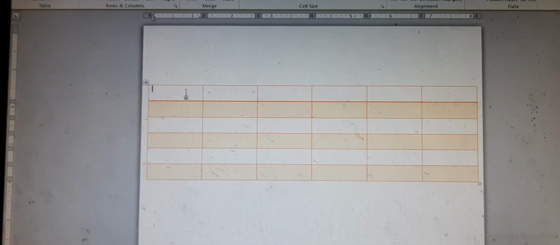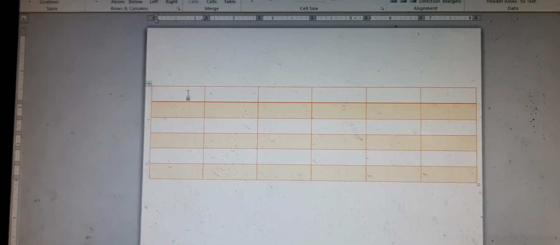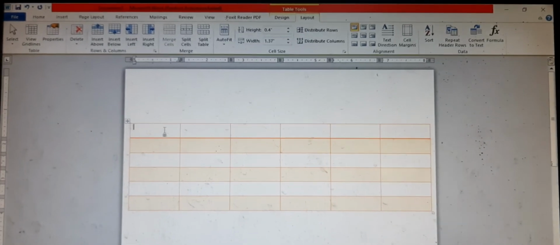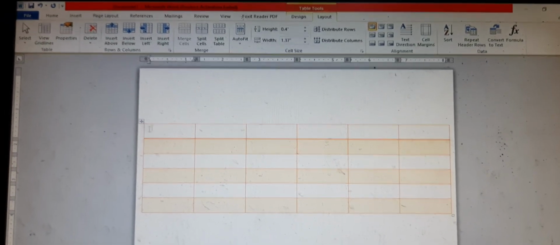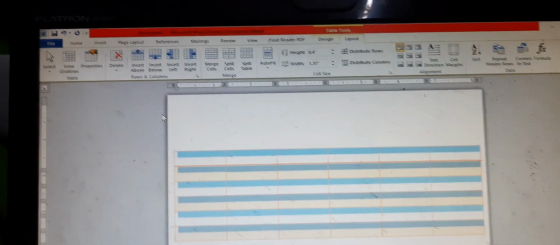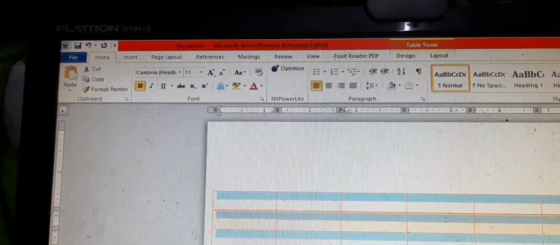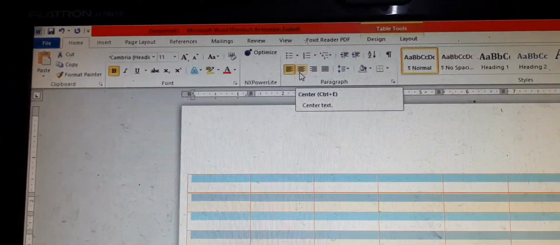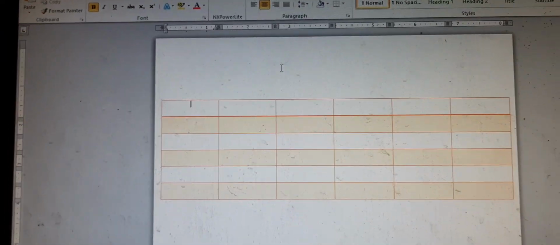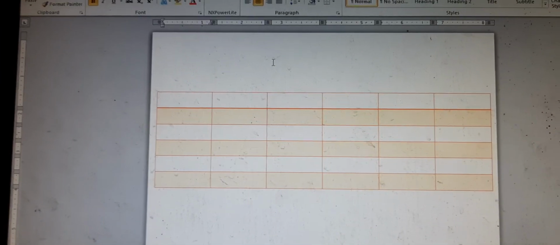My table consists of 6 rows and 6 columns, and definitely we have to write some data over there. Before starting to write, I can set the alignment. For this reason, you select that table once again, come to the option called Home, then select this alignment as center. That means your text will appear in the center position. Now the cursor is blinking over there.